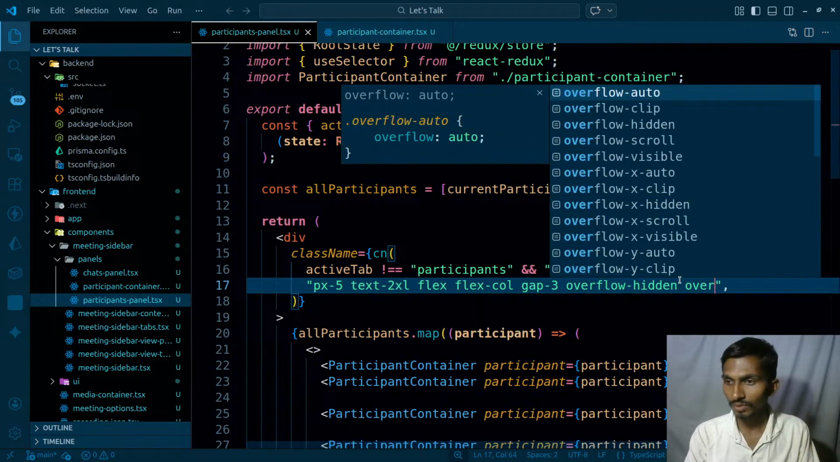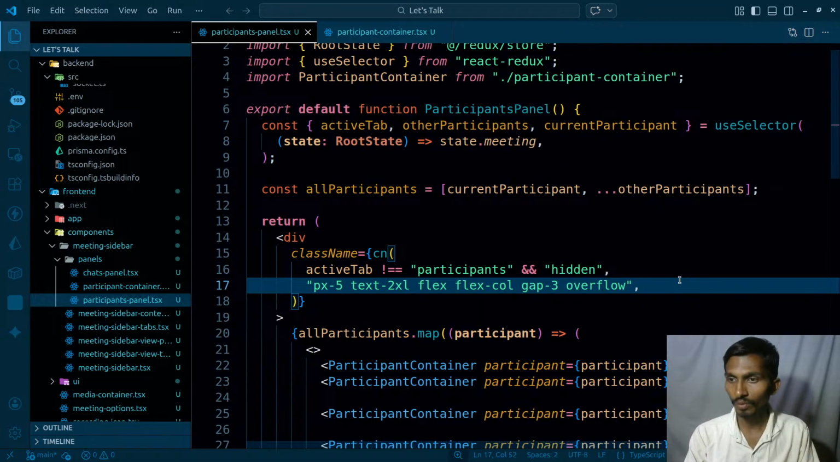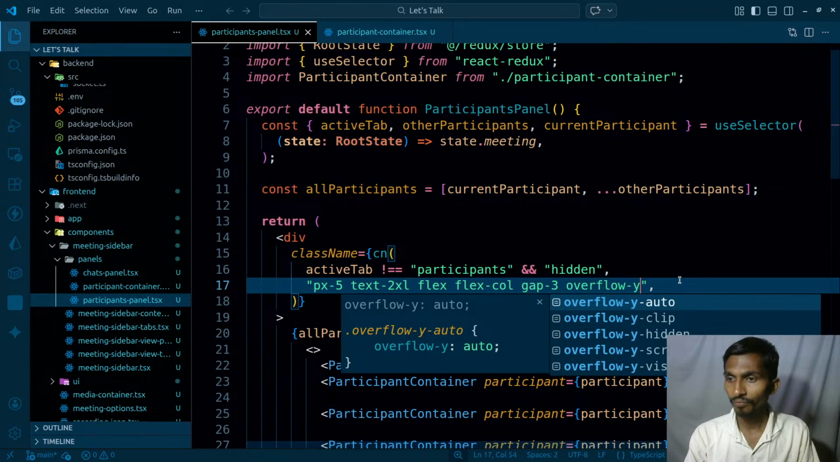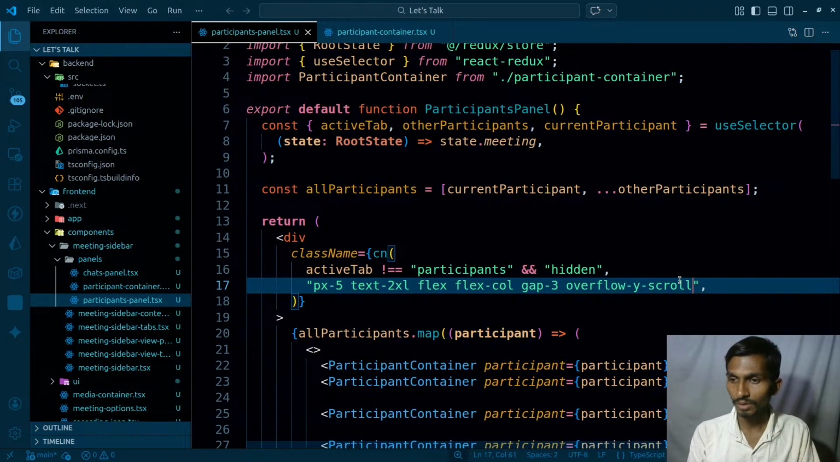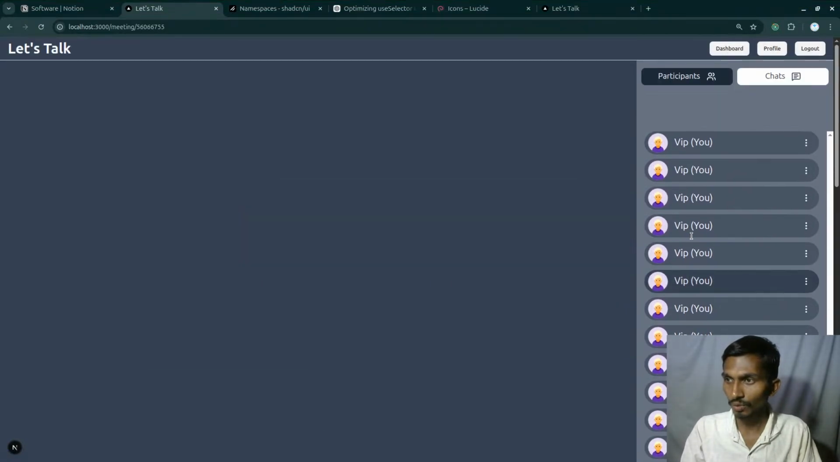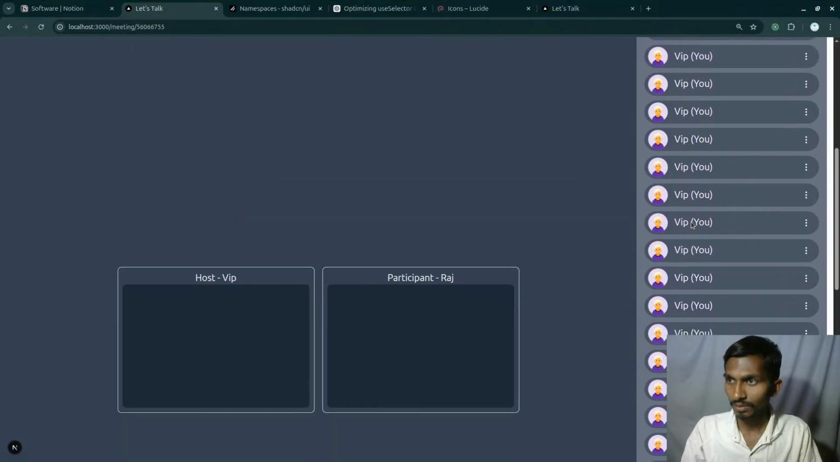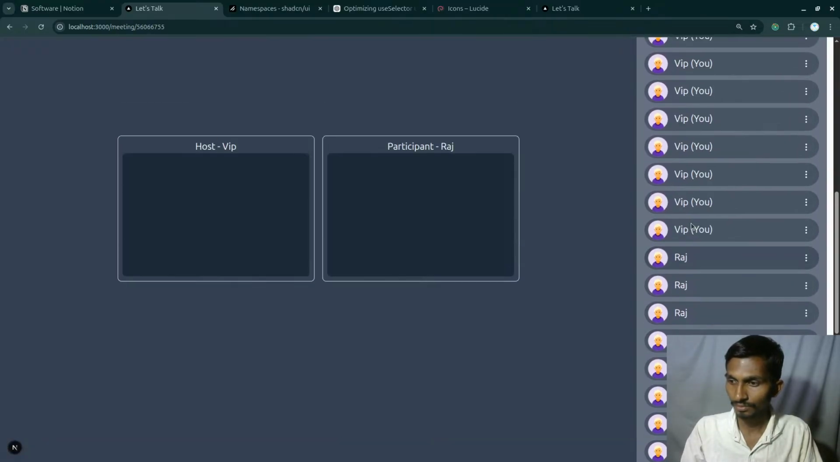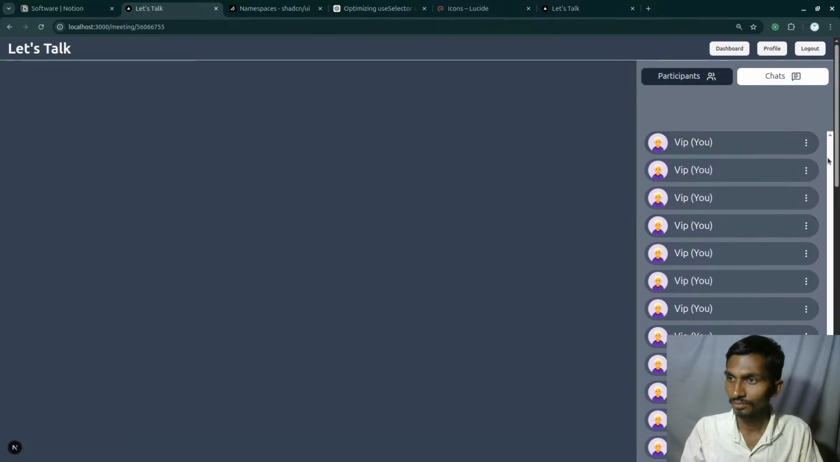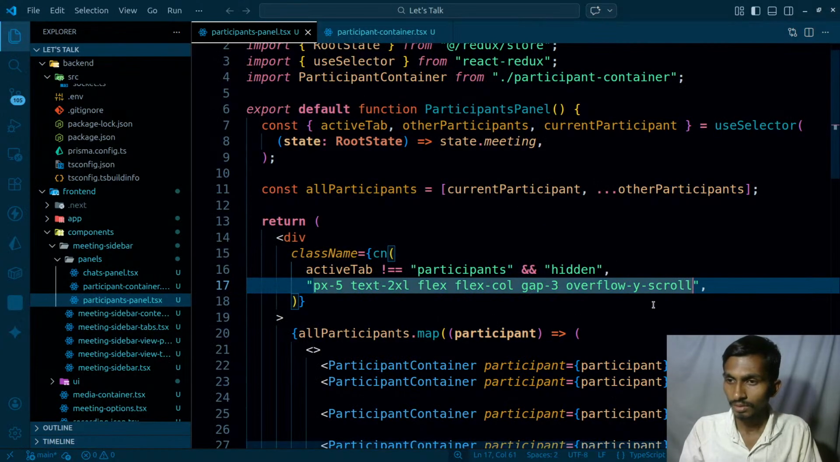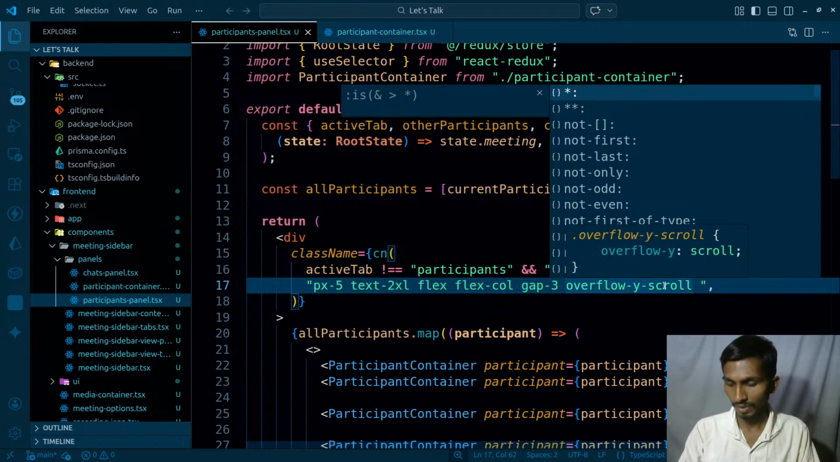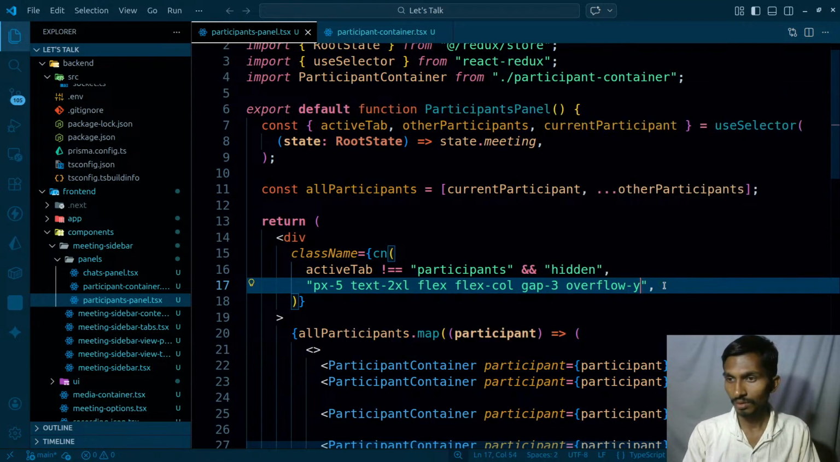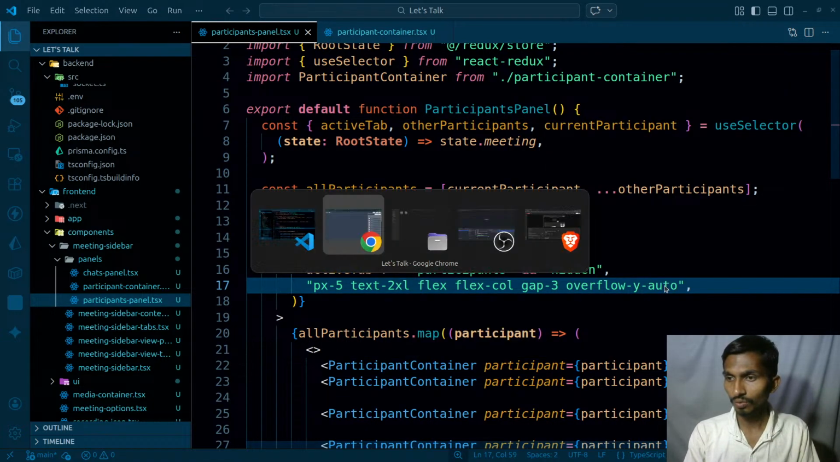I am not getting suggestions here, so I think now I'm getting the suggestions actually. So what I can do, overflow I already have. So overflow y scroll actually. So now it is going to be scrollable, and that's... this is not what I want. So overflow is scroll y, or let's make it y auto.